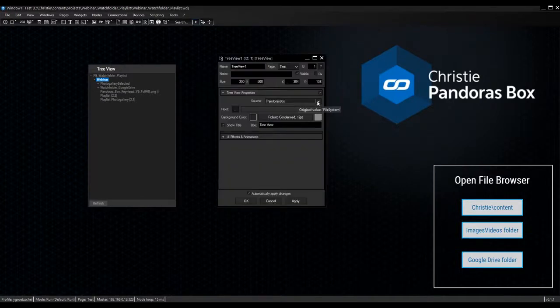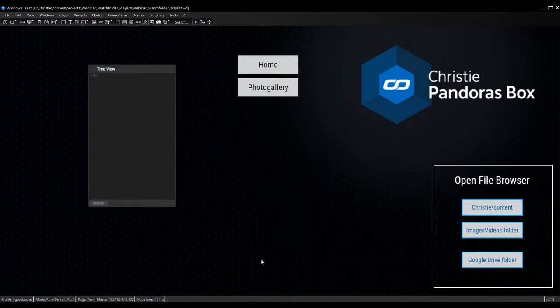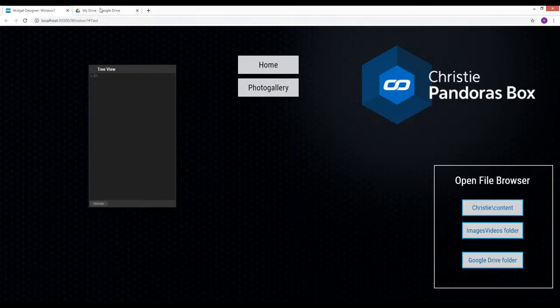Sorry, I go back and select file system. Okay, so let's go to my browser here. I only need to enter the correct naming here for my Widget Designer project. If you are using the Widget Designer, for example, with a tablet, you have to be in the same IP range. Enter here the related IP range and the related page. So here is my page for the TreeView.